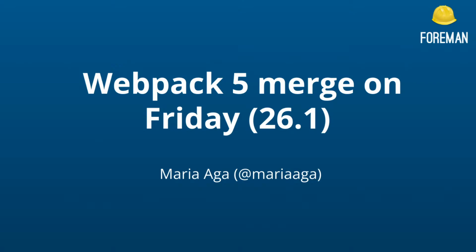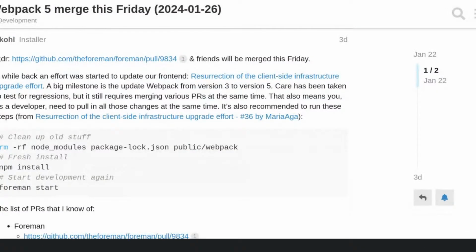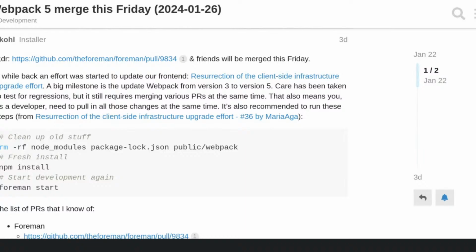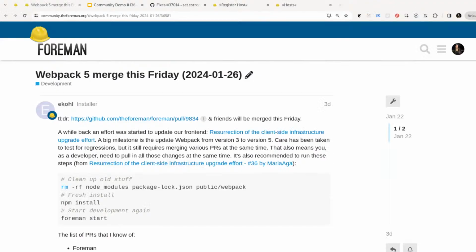We had the Webpack 5 PR open for some time and received feedback on it, and it looks pretty safe to merge now that we're just after releasing Foreman 3.9. Then we have some time to work on this and revert it if needed. So we're going to merge this PR on Friday and let everything run during the weekend, see the feedback we get on Monday, and see if we need to fix things or revert it, to allow us a lot of time to really deal with this big change.